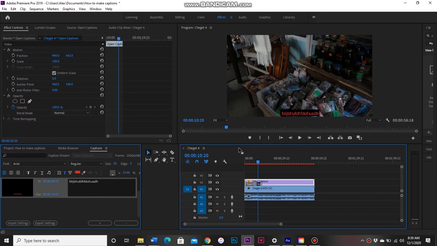It's a very simple function to use, but I think it's very necessary when creating media, because there's a lot of people that like to read subtitles.